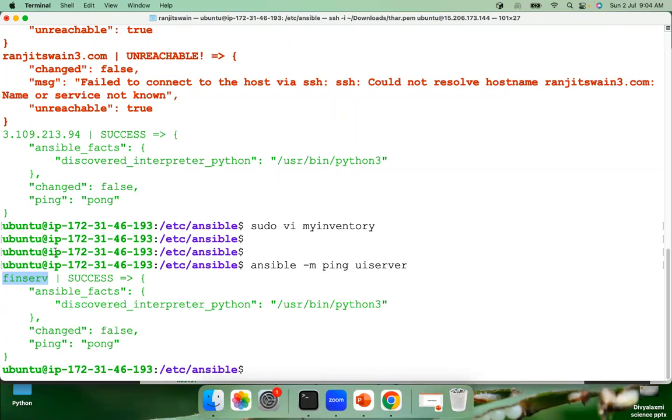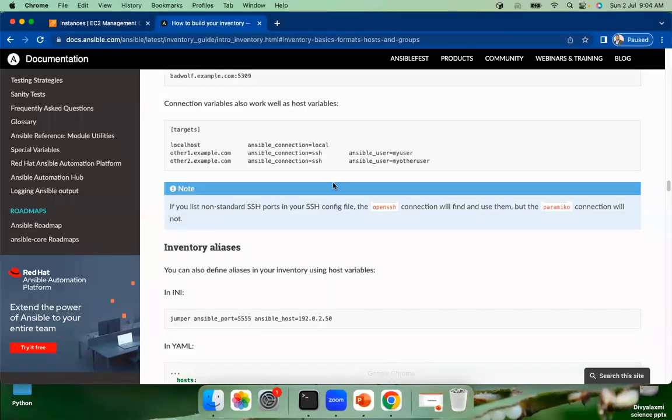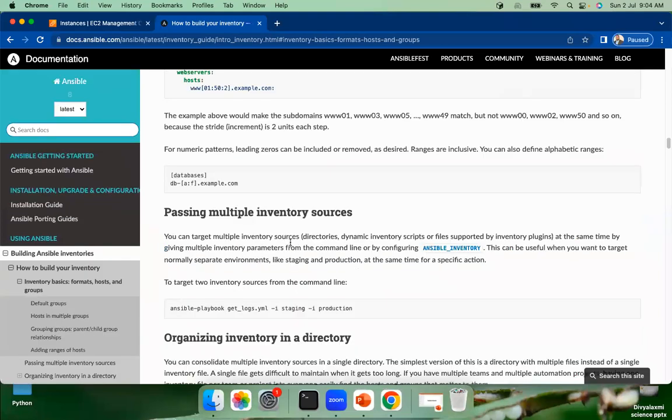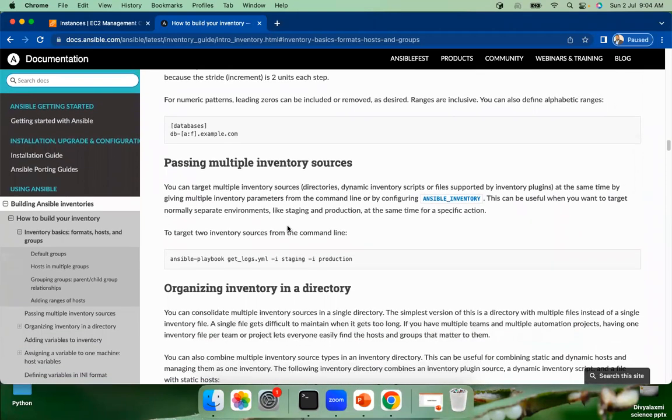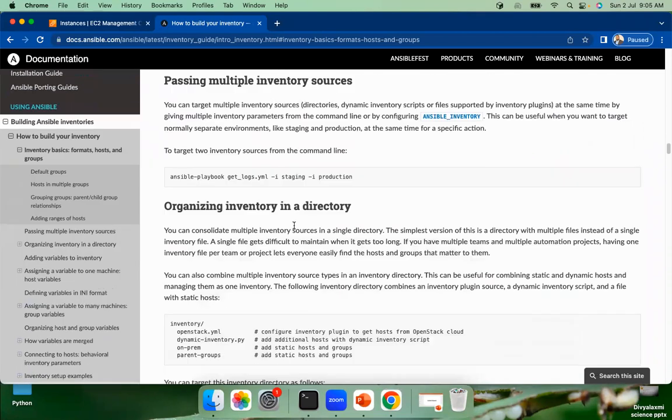It's up to you how you want to design and maintain your inventory file. That's why I would suggest you go through this inventory format and make it handy, and just learn it through practice. The more you practice, the more you learn, right? That's about the inventory.